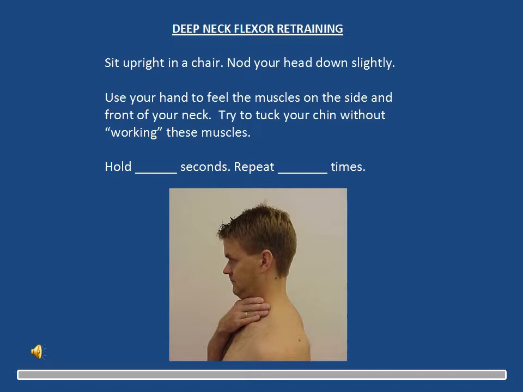The person in the picture is slightly tucking the chin and engaging deep neck muscles. I will have the patient hold it 5 seconds and repeat it 10 times. This exercise can be done in sitting and in laying down flat on their back.